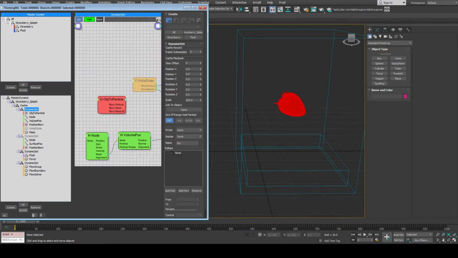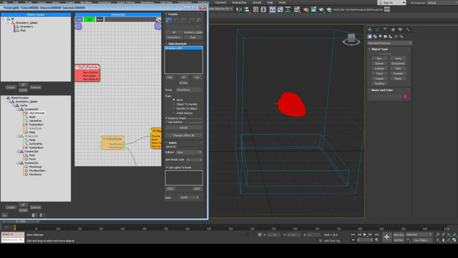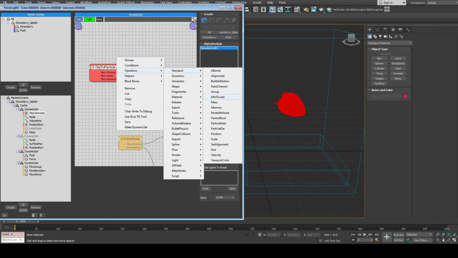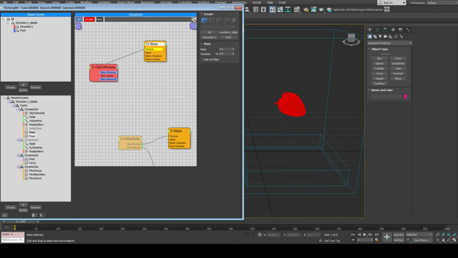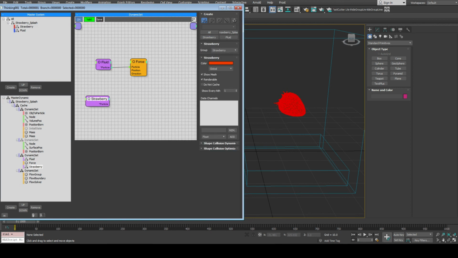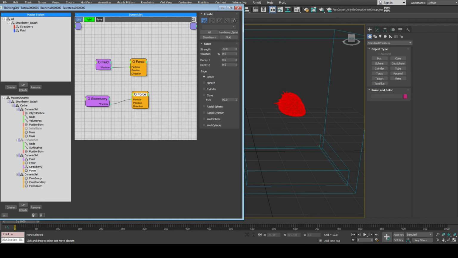Okay, so let's go back to our strawberry. Let's move it a little up here. Okay, and we need to assign a mass value for the strawberry. Let's assign it like 15. And we also need gravity for the strawberry. So create strawberry here, assign false. Alright, assign it like minus 40 maybe. Okay, it falls down.